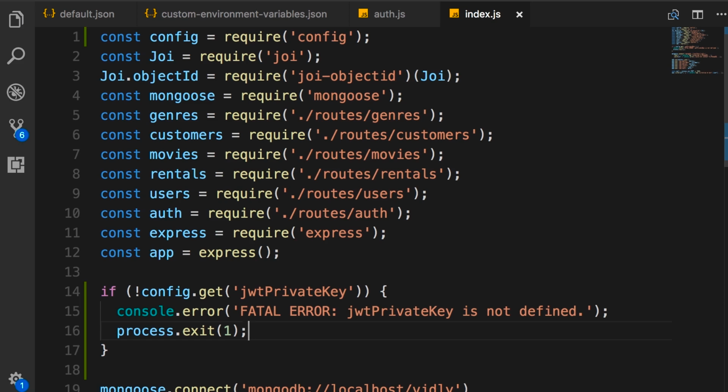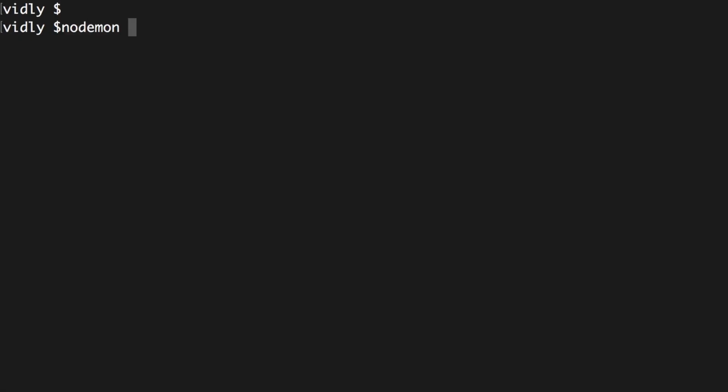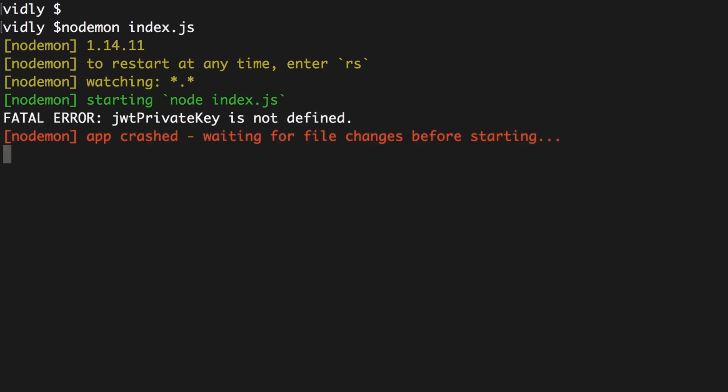So currently I have not set this environment variable. Let's run the application and see what happens. So nodemon index.js. Okay, look, we got this fatal error. App crashed, waiting for file changes before starting. Now you might think the application is still running because nodemon is still there. It's not terminated. But if you go to Postman and send an HTTP request to the application, you will see that our application is not responding. So if the application crashes, nodemon is still running.